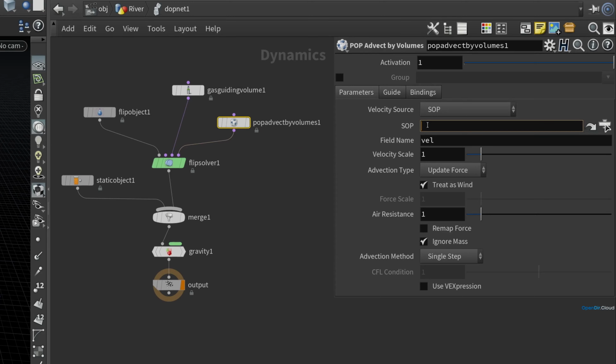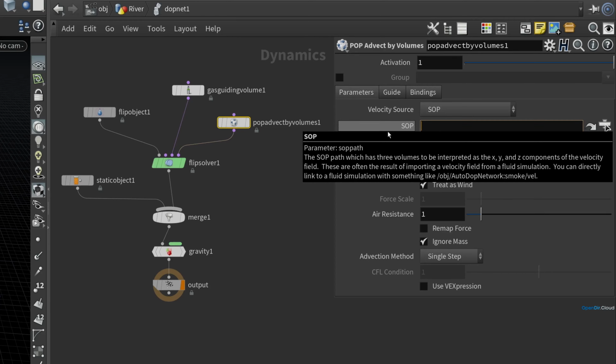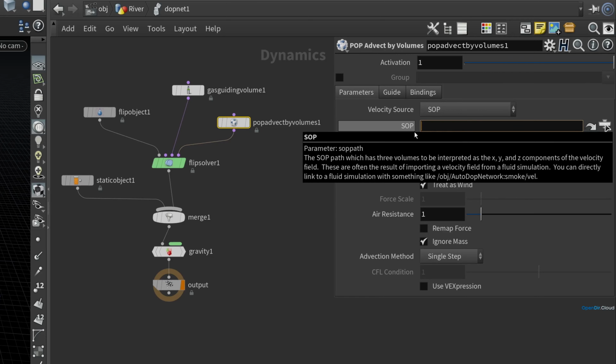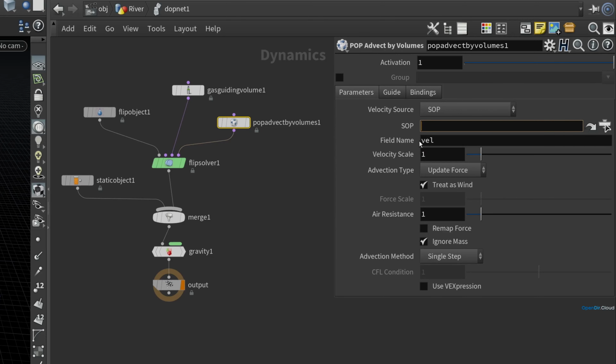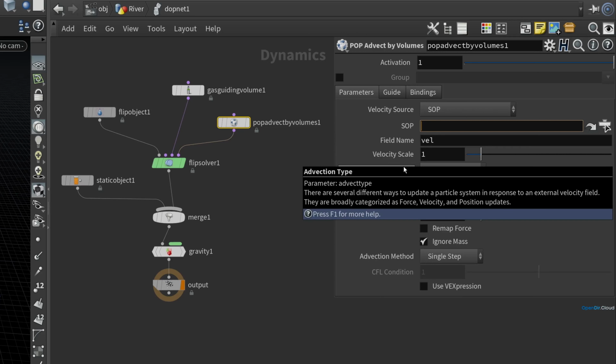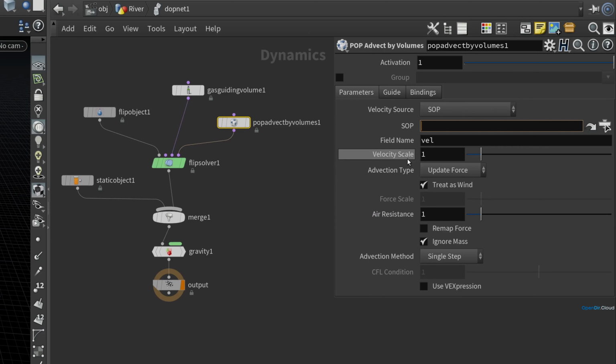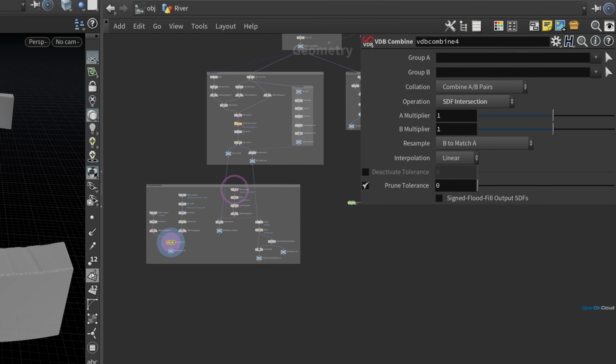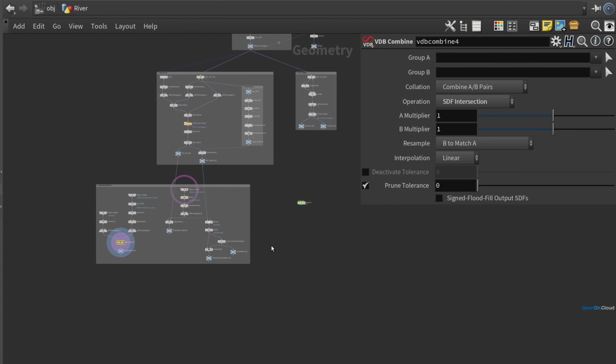This could be a basic directional volume, or another interesting use case for this tool is to take one simulation and use the resulting velocities from that volumetric sim to drive some particles, which can be used for some pretty interesting effects. But in this case, we don't need to do that. We just need to use it to enforce the flow direction along the length of the river. So let's go up to the SOP level to create our flow velocity volume.